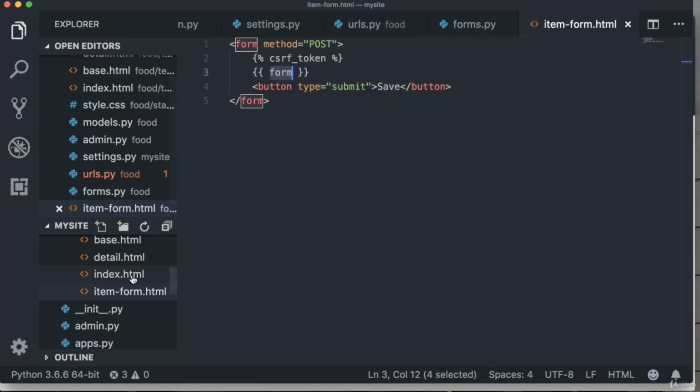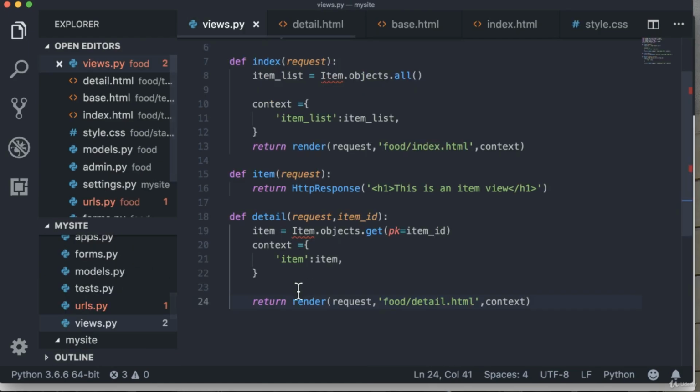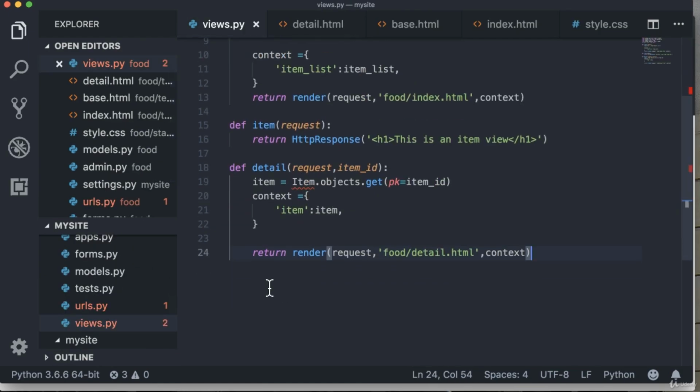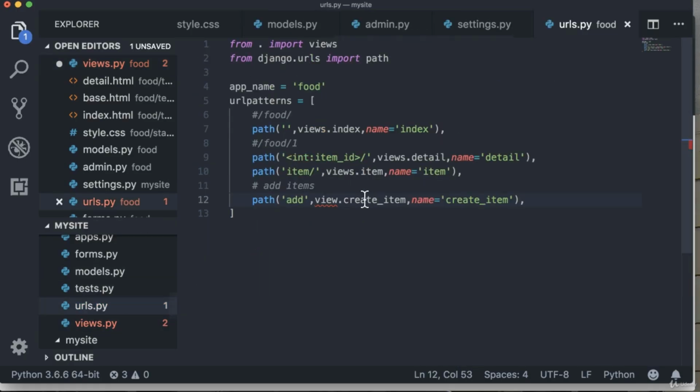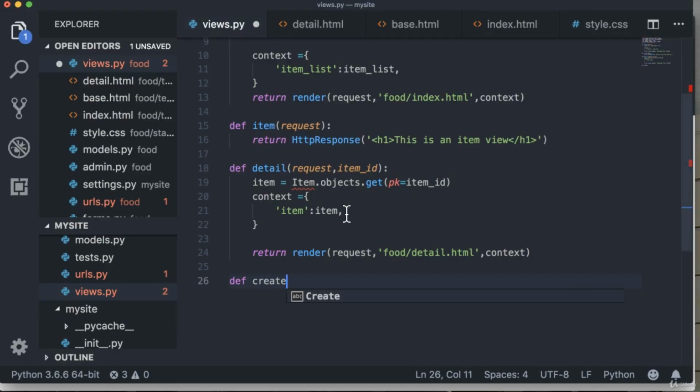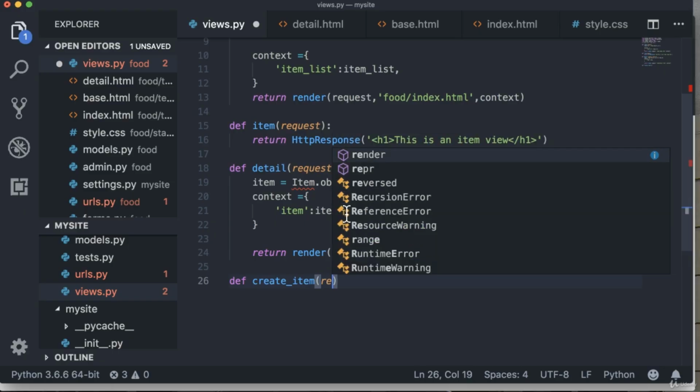So now let's go to the views.py file, and in here we need to create a new view for the form. I'll go ahead and type in def, and the name of this view is the one we have mentioned over here, which is called create_item. So you need to use the same name over there. Let's go to the views.py file and type in create_item, and this is going to have a request.